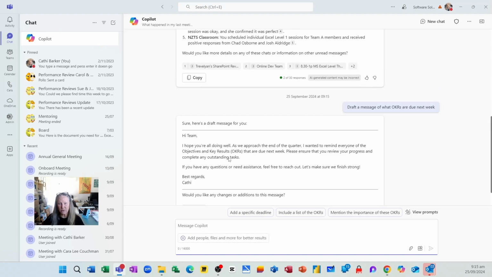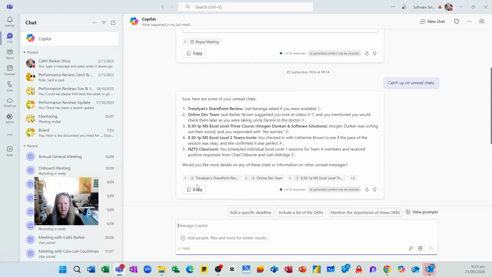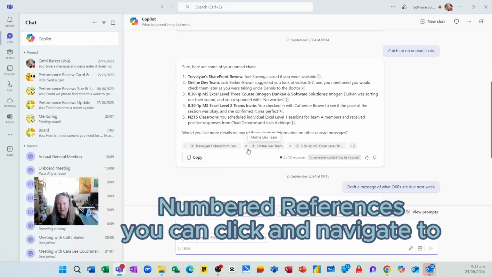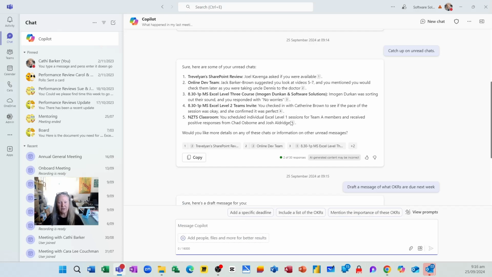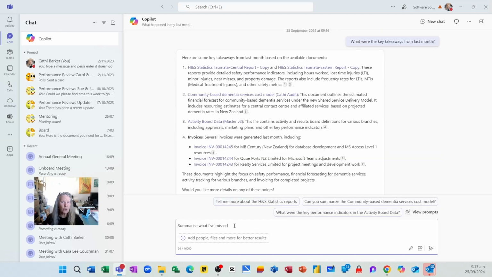So all of these responses have a copy button at the bottom. The other thing you may notice is there's some relevant citations here. I can see, for example, 1, 4, 2, and 3. The idea is you can actually click on one of these citations here or click on the number, and it'll actually take you to where it got that information from, so that you've got a source for that information. So chatting with Copilot is extremely powerful. I might ask it, what are the key takeaways from last month? Or I may have been away and I need it to summarize what I've missed.